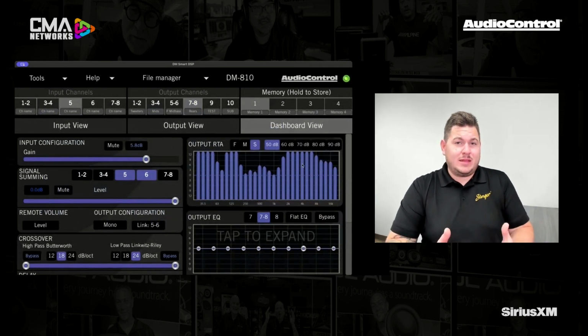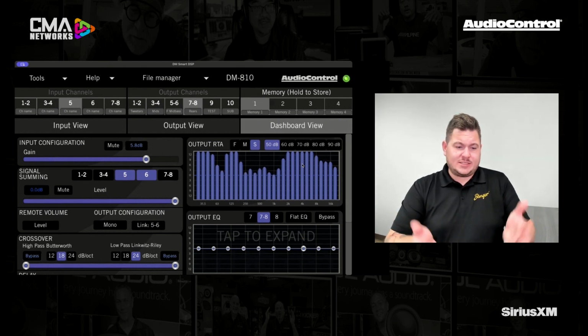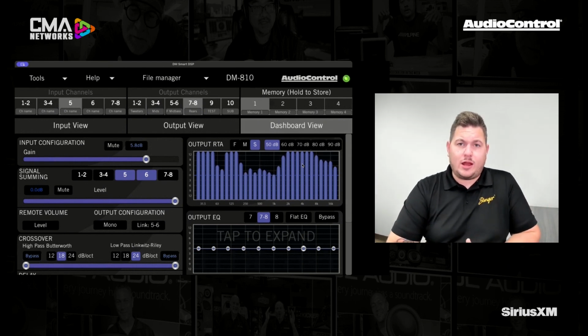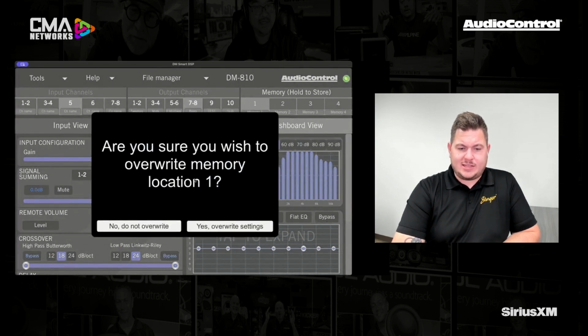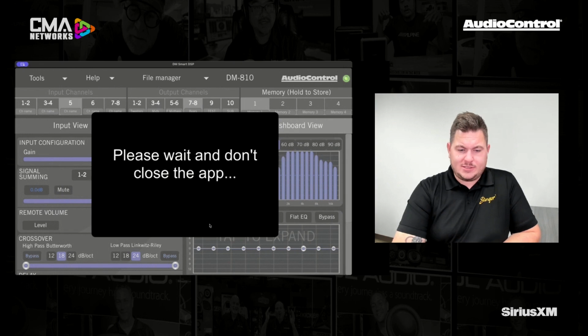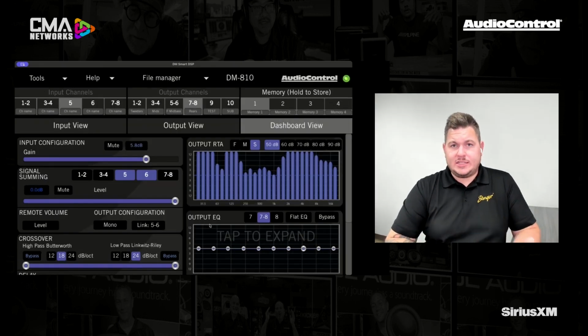Now, something I didn't mention in the software is how to save presets. At this point, let's say I've got everything kind of dialed in where I want it, and I'm ready to save a preset. All I've got to do is click and hold on the number 1 over here where it says memory, hold to store. So I'm going to click and hold on the number 1. It's going to ask me, am I sure? I say yes. And I just saved all of that data to preset number 1 in the DSP.